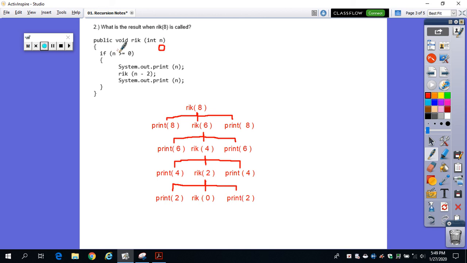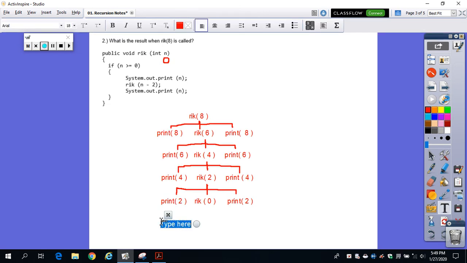If n is greater than or equal to 0, since 0 is equal to 0, this is still true. So we'll go ahead and print n, which is 0. We'll do Rick n minus 2. 0 minus 2 is negative 2. And then we print n, which is 0.